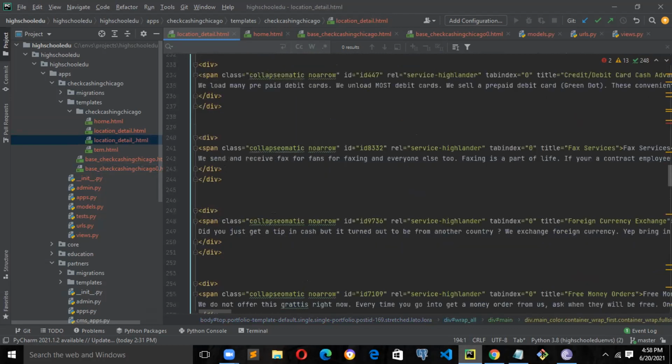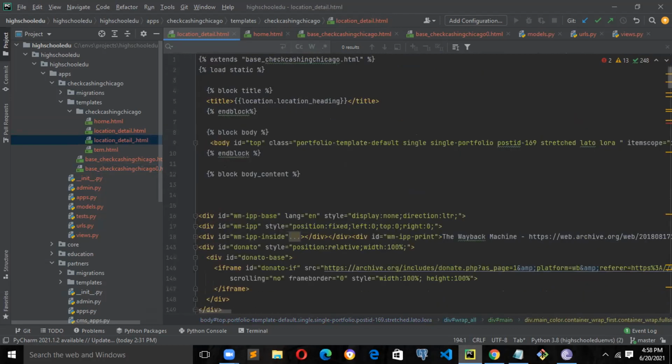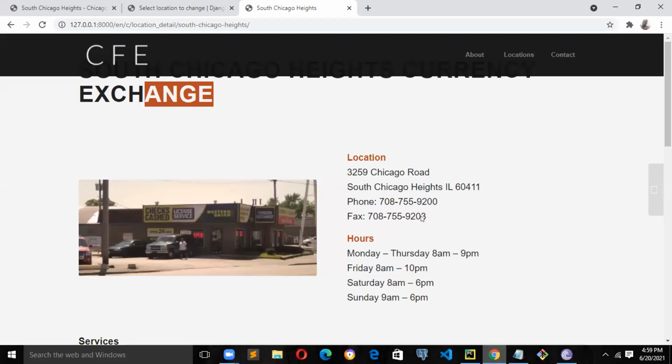Okay, we'll get back to that one. I'm just curious to know, in the base. Hold on a second. Let's go back to the browser, just double check that this one is working. Here we go. You see it says South Chicago Hyatt. So the title is working. This is good. Now, this one's supposed to be, let's go back to this one again.